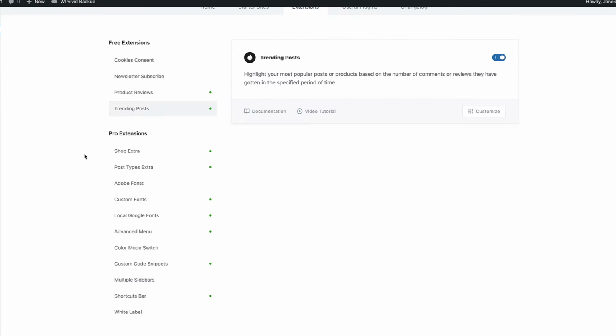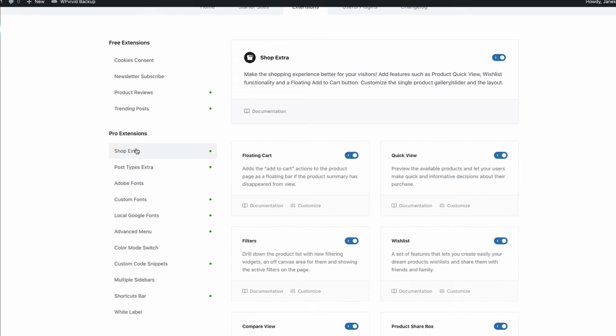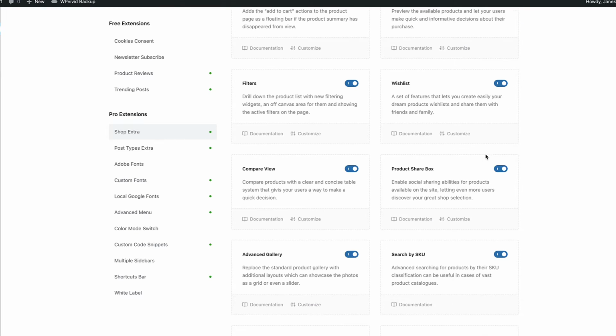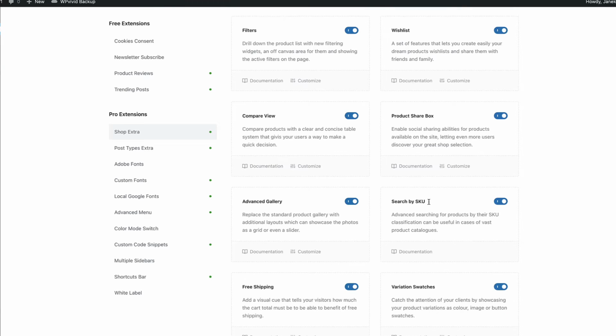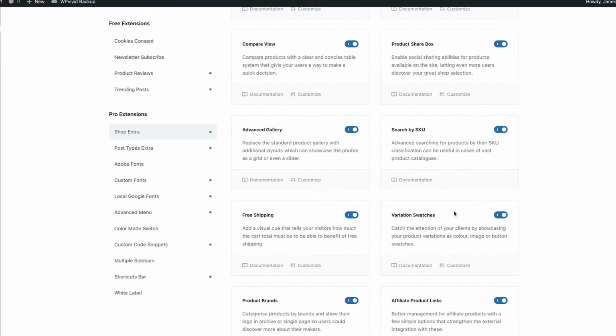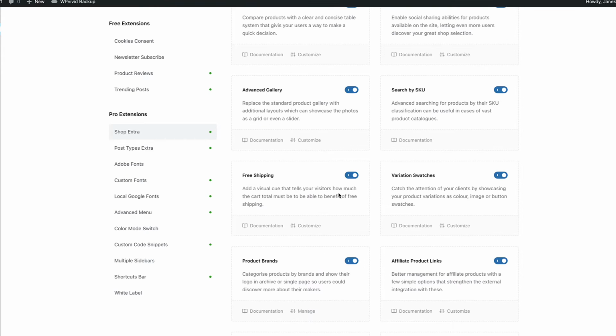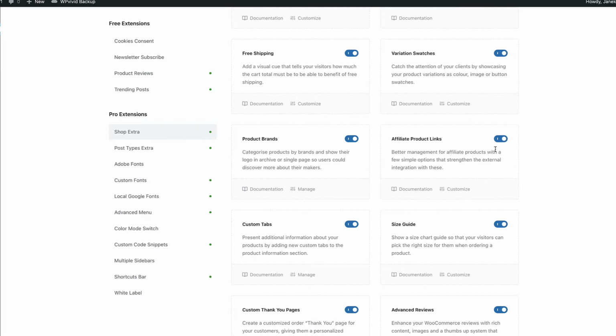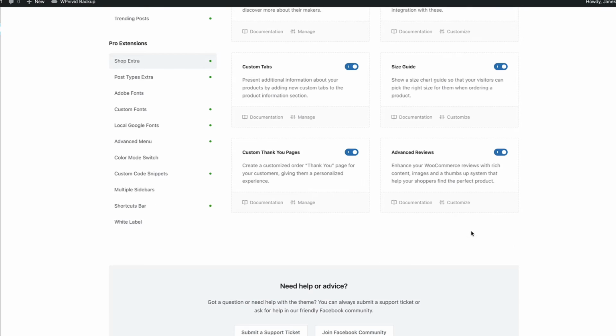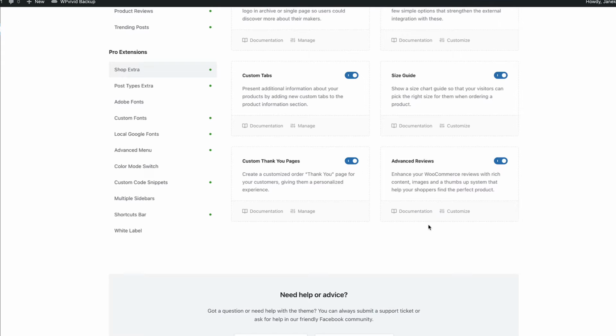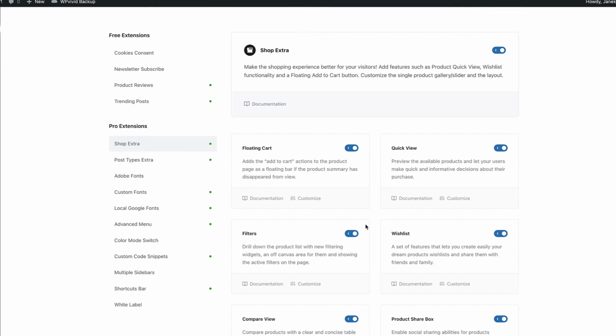Next, there are a bunch of pro extensions, for example, for a WooCommerce shop. There is a floating cart, quick filters, wishlist, product sharing box, comparison table, advanced gallery, search by SKU, variation swatches, free shipping meter, product brands, affiliate products, custom tabs, size guide, advanced reviews, and custom thank you pages. I'm going to show you all of them in this video later. Any of those extensions can be deactivated or activated as you need.